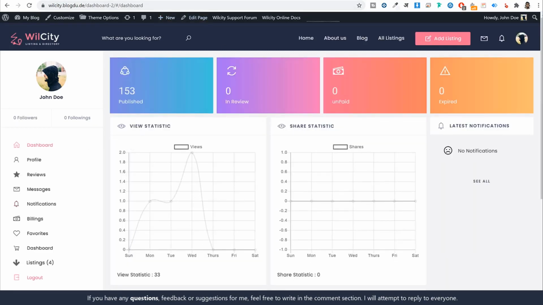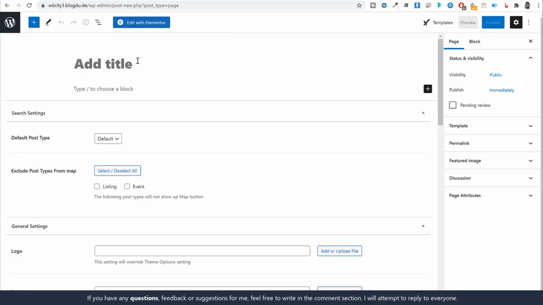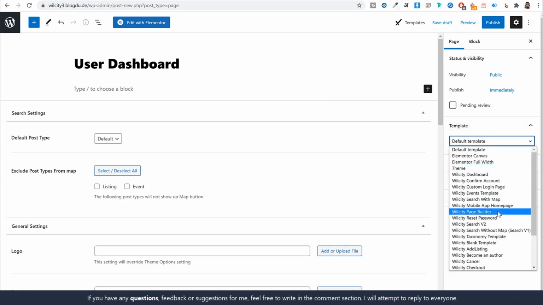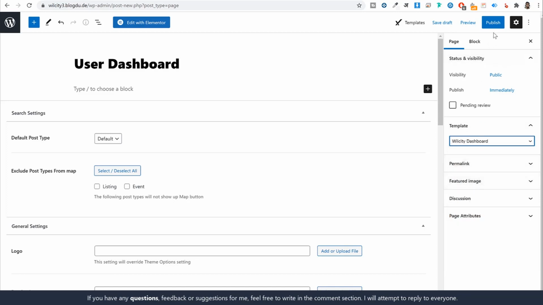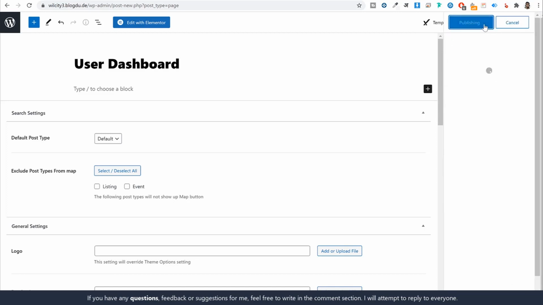Creating all these pages is very easy. You'll see it yourself. So again, come back to this page. First of all, just give it any title. Under title, I'll type in user dashboard, or just dashboard if you want. Now from the right hand side under template, select the dashboard option, the Listing dashboard, which is over here. Select this and click on publish. And just like this, you have created your dashboard page.